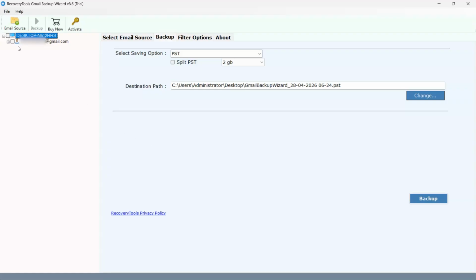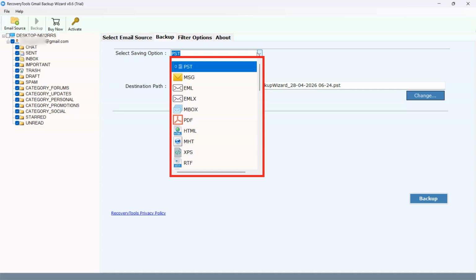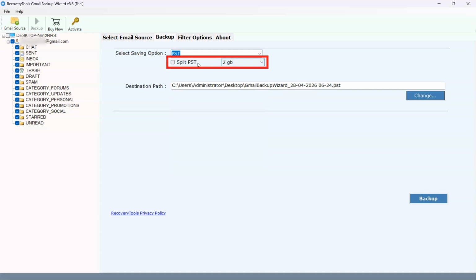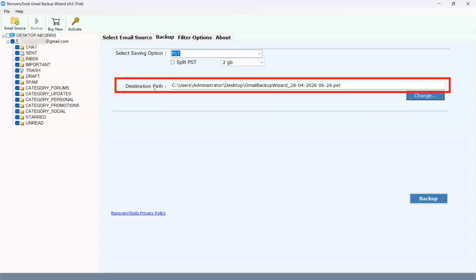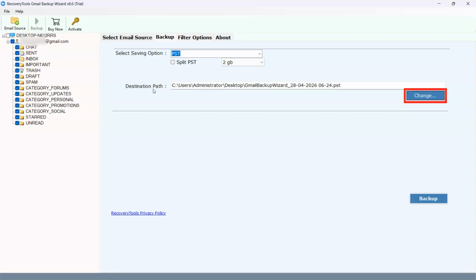Select or deselect folder for backup using the checkbox in the panel on the left. Select Saving option allows the user to choose a saving method. They can choose from a variety of saving choices. Let's select PSD option for this tutorial. Users can also split PSD files into segments. They can choose the size from the box next to it. Destination path shows the location for the saved backup folder. Click on Change button to select the location.